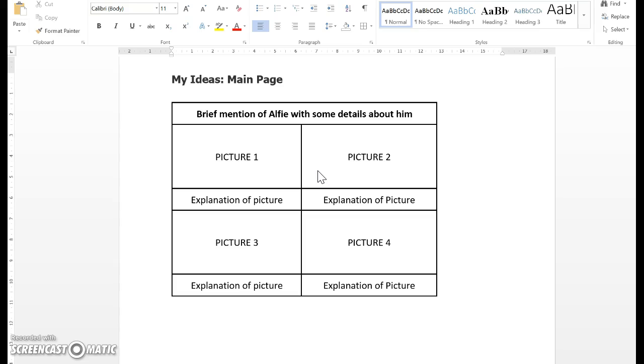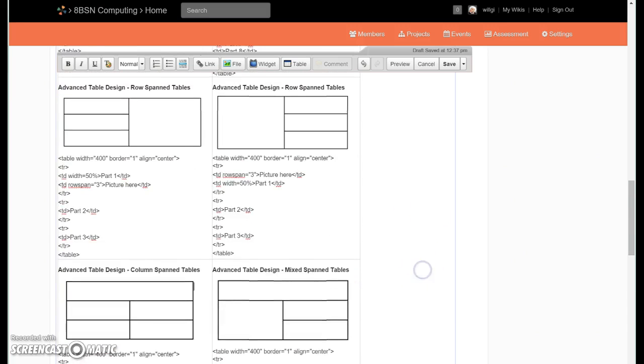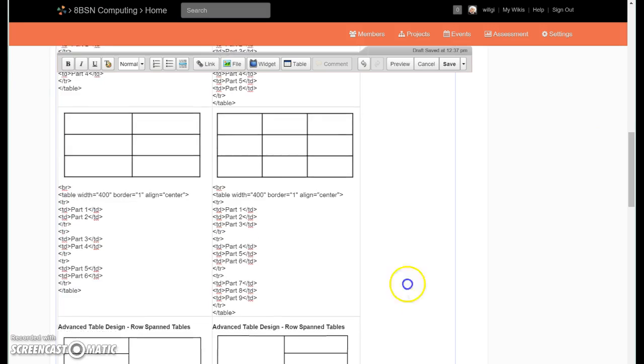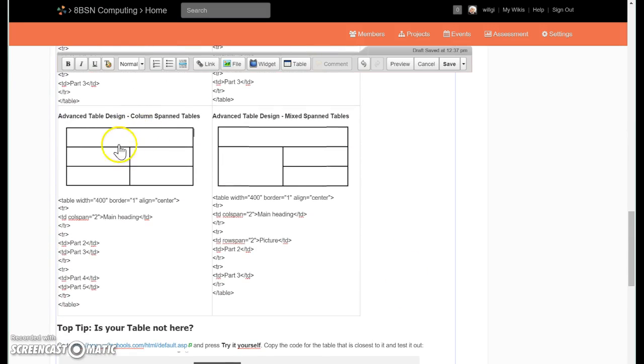So the next thing I need to do is go to the Wikispaces course, and find the table that best looks like the one that I want to do. And actually, I think it's probably this one here. It's not perfect because you can see it's only got 2 rows and mine has 4.